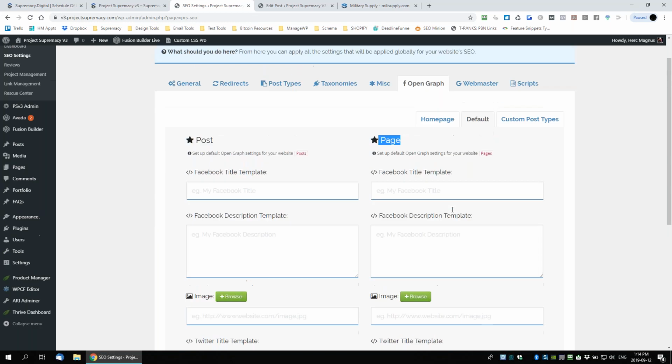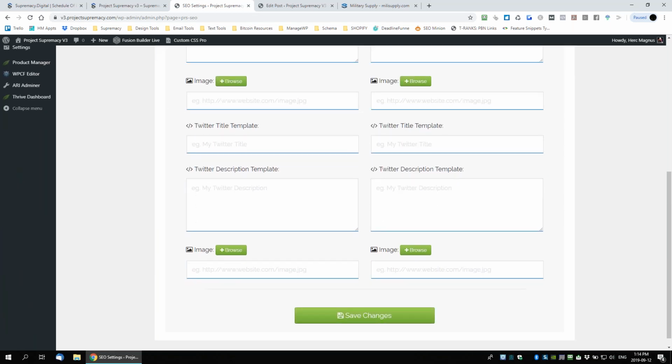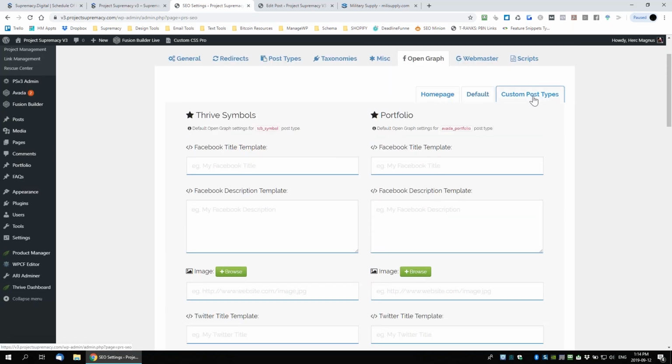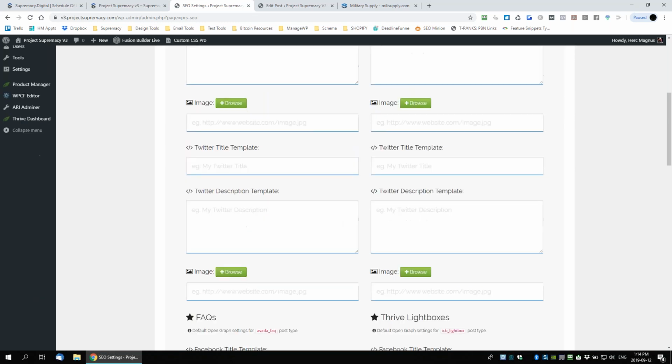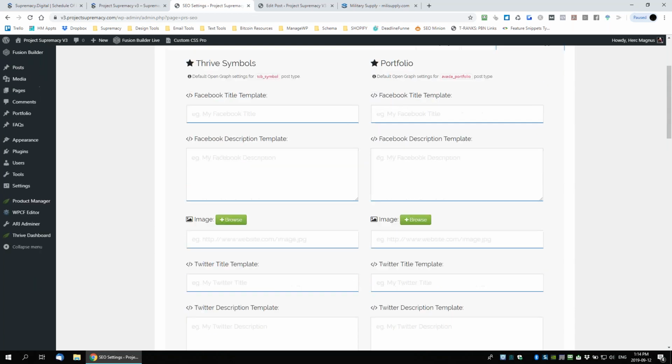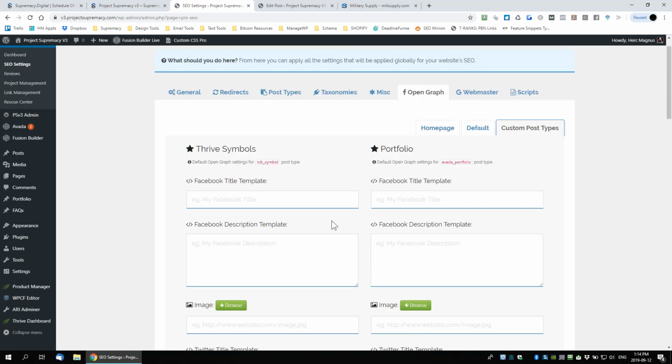So that's default open graphs. And then, of course, custom post types. Not a lot of people are going to be sharing open graph URLs to custom post types, but we like to have things for people that like to do more advanced stuff. People like to do all kinds of crazy stuff, so we like to support it.